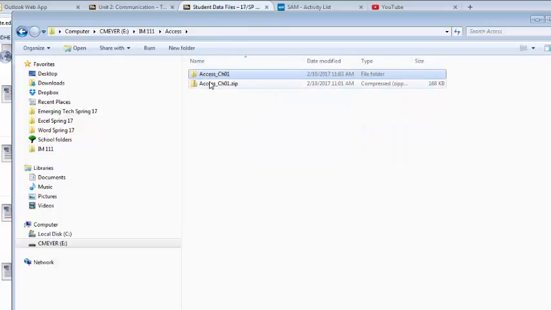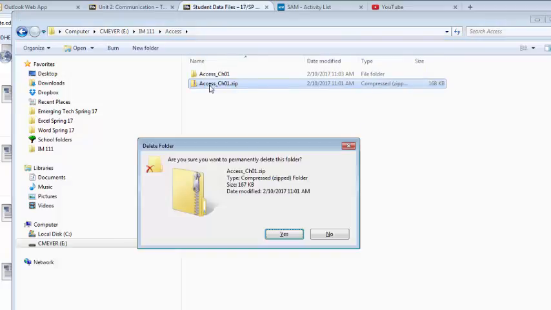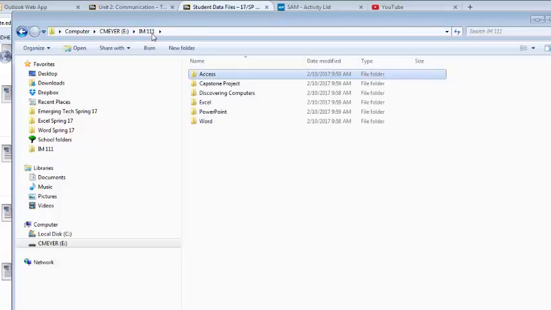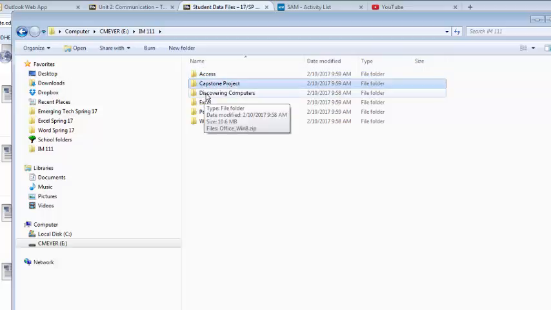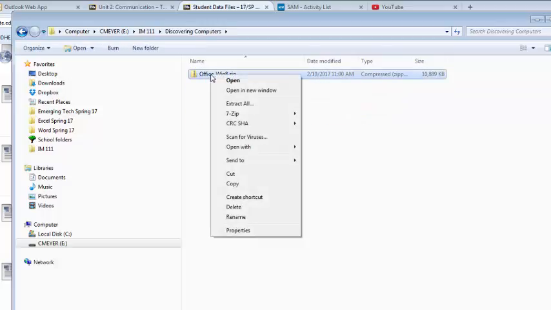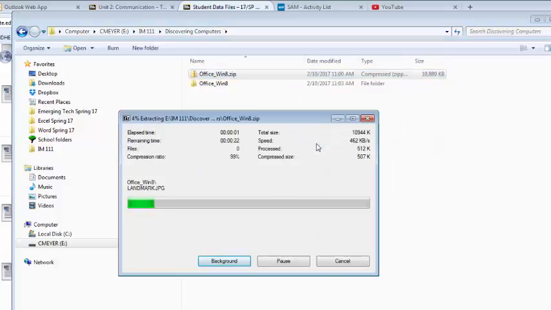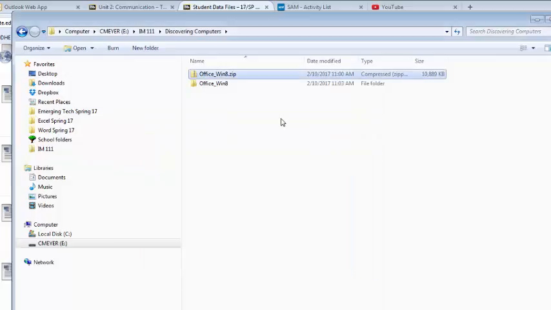Now, once you're done unzipping, you can click one time on that zip file that you downloaded and just press your delete key and get rid of it. You don't need it anymore, and I don't want you to get confused and start double clicking on that file thinking it's a folder and start using the files and trying to save in there. We're going to go back up into our IM111, do the same thing for discovering computers, and again right click. Now I have 7-zip, extract here, let her go, and we'll do the rest of them so you can see what you have for each of them. And I just delete the zip file.